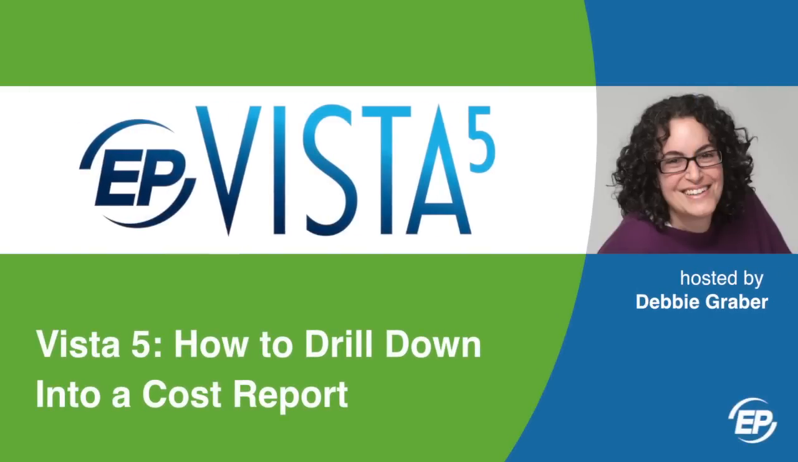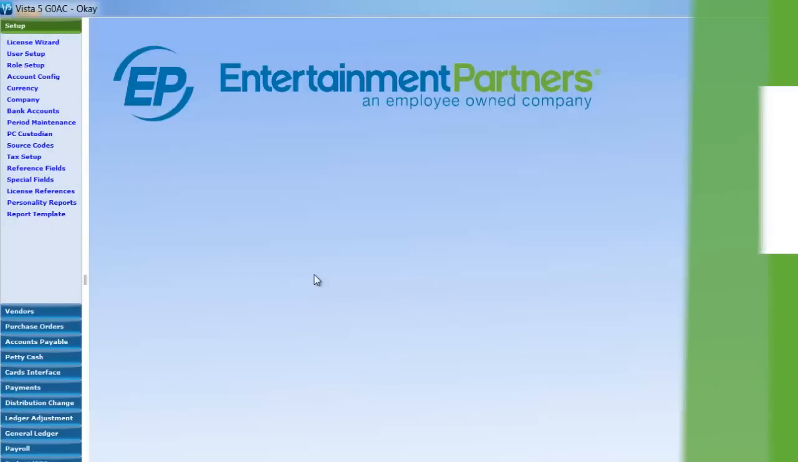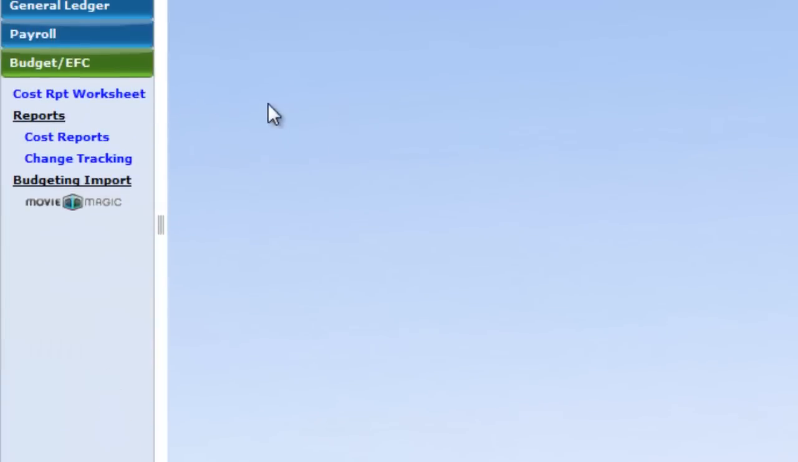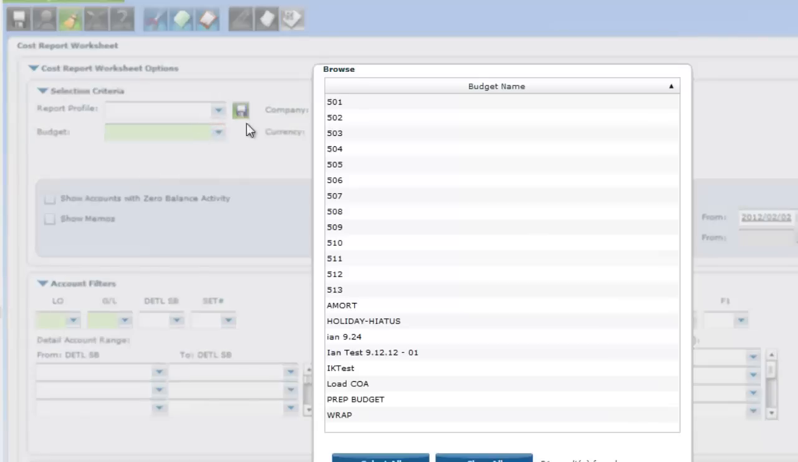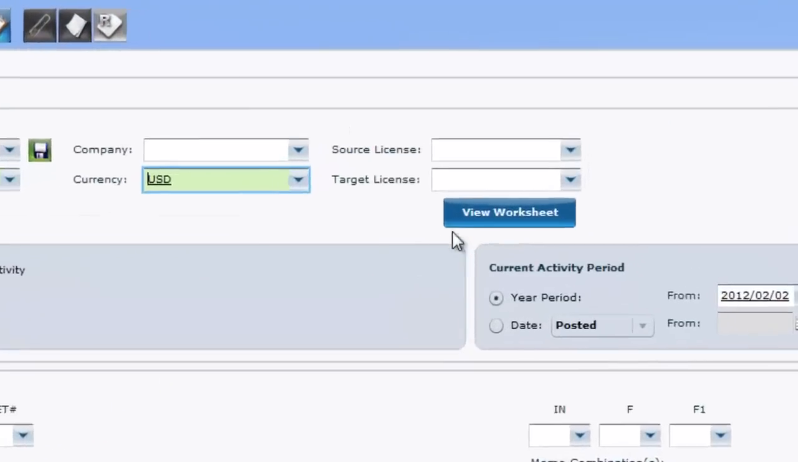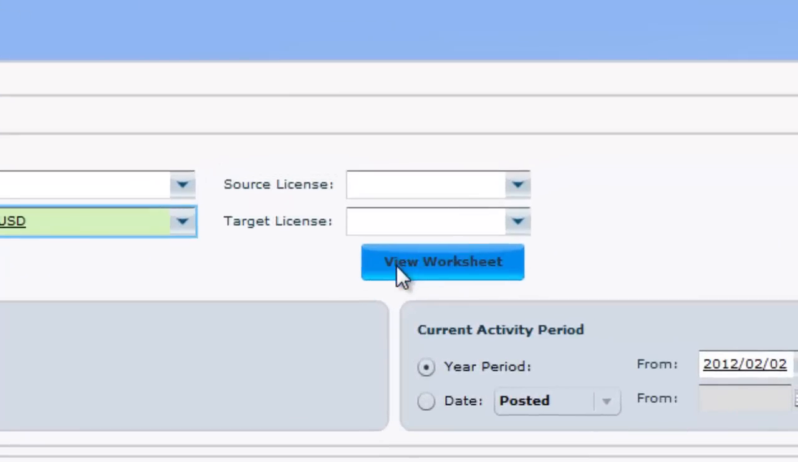I'm your host, Debbie Graber, and I'll be showing you the cost report worksheet. Click on the budget / EFC tab, and then on cost report worksheet. Populate the green or mandatory fields and filter further if necessary. Then click on the blue tab, view worksheet.